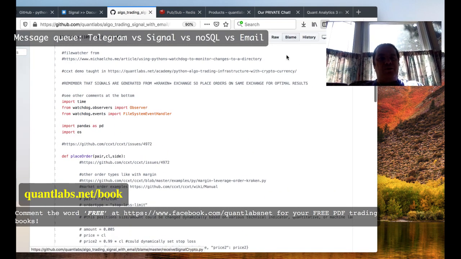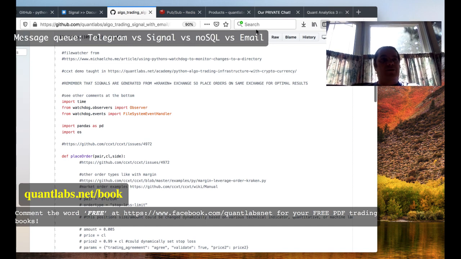Other than that, I just wanted to go over this because it's important. People are watching what I do. And email is it. Don't ask me why, but it seems to be the easiest to get these signals out to people and get them processed and then get the orders executed based on that.